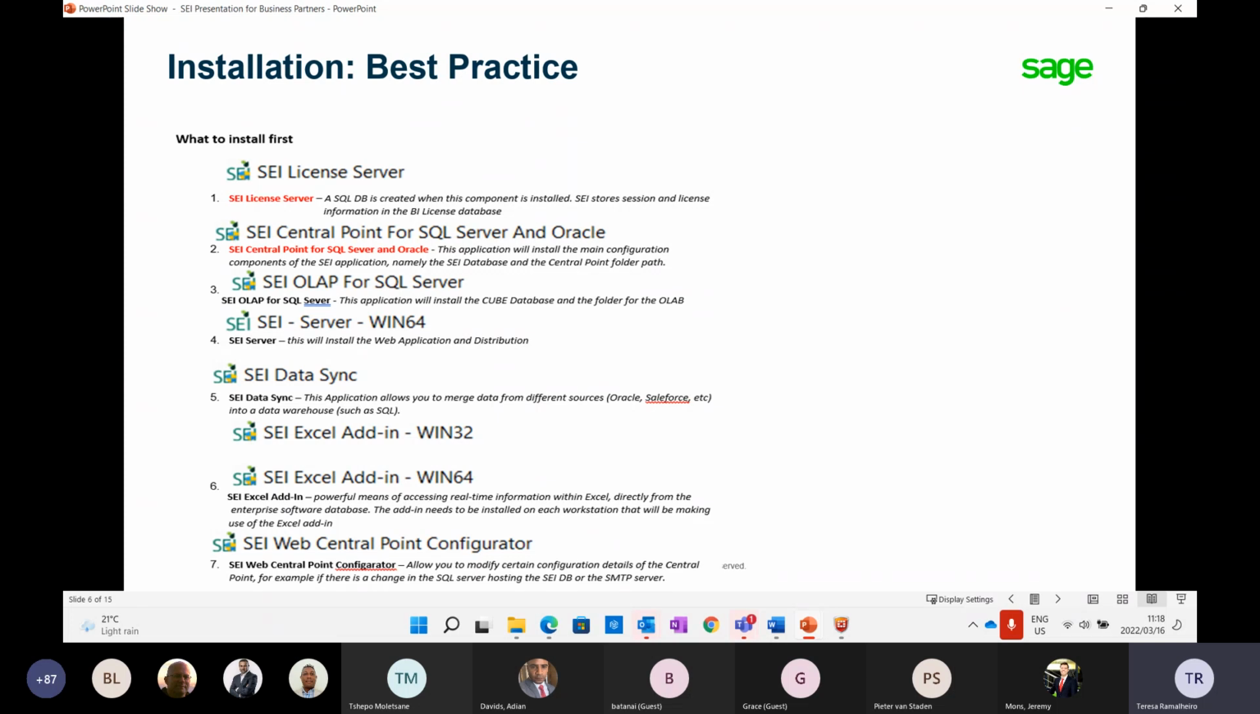Your OLAP for SQL Server is also going to install a database in SQL, and it is also going to have a folder that's going to be sitting in the same place as your Central Point configuration path. It is important to install the OLAP because you do get OLAP cubes for free.